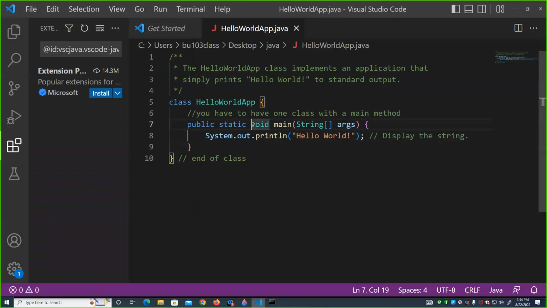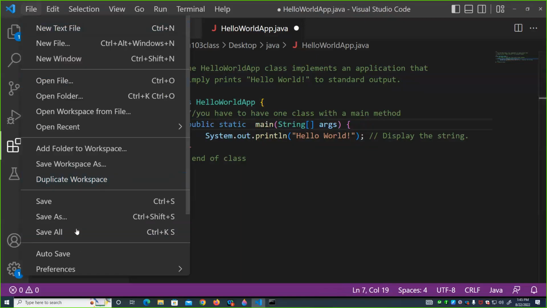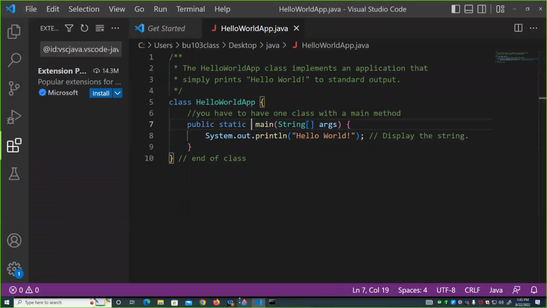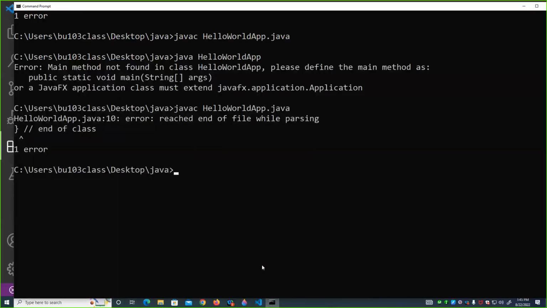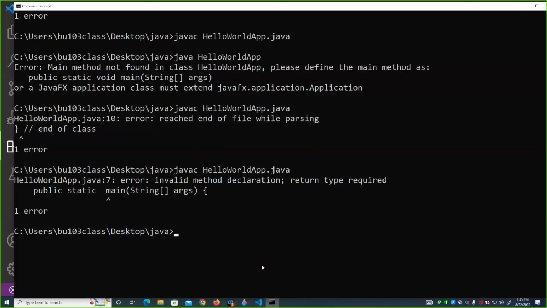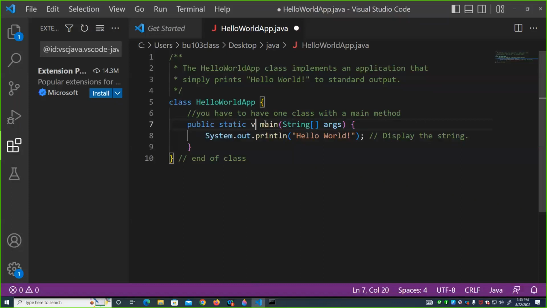Really, omitting any of these, if I don't say void, would be a problem. I haven't defined the return type for it. Okay, that was a pretty descriptive error message for once. If I define a function and don't describe what arguments it takes, it will also give us an error.